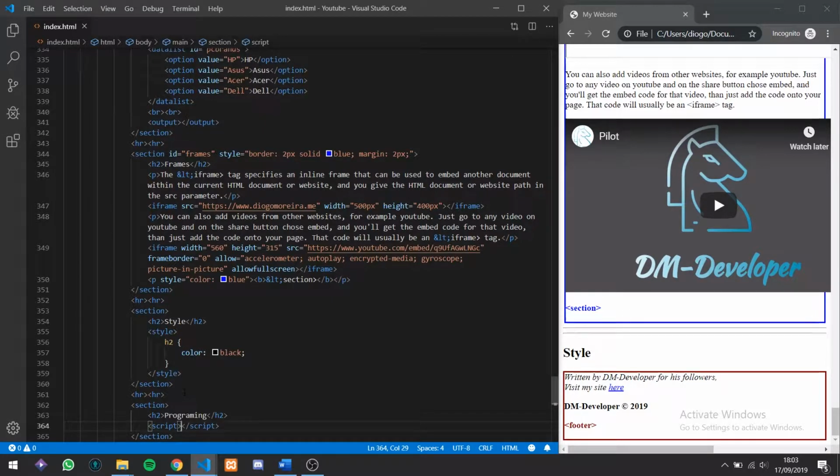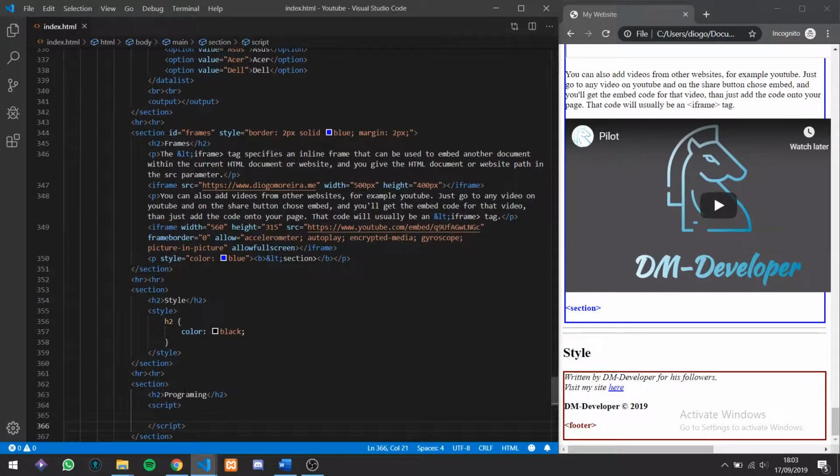The script tag is used to define a client-side script. Normally inside these tags you have JavaScript. The script element either contains scripting statements or it contains an external script file through the source attribute.